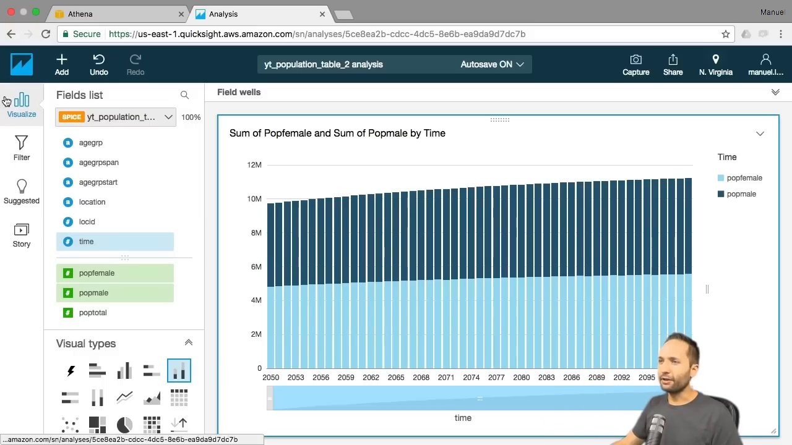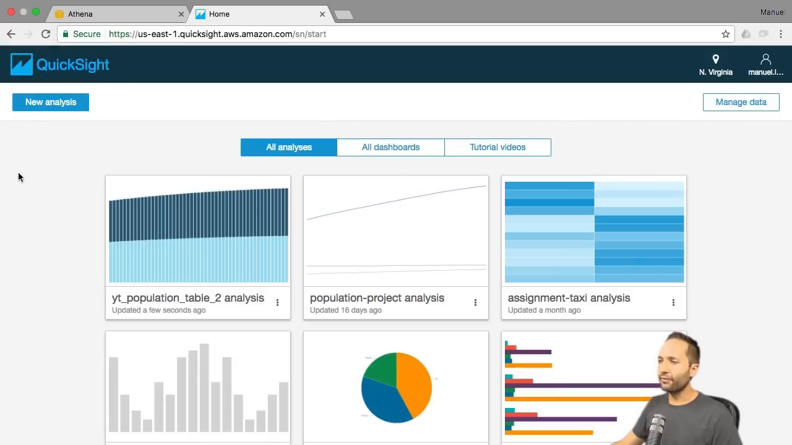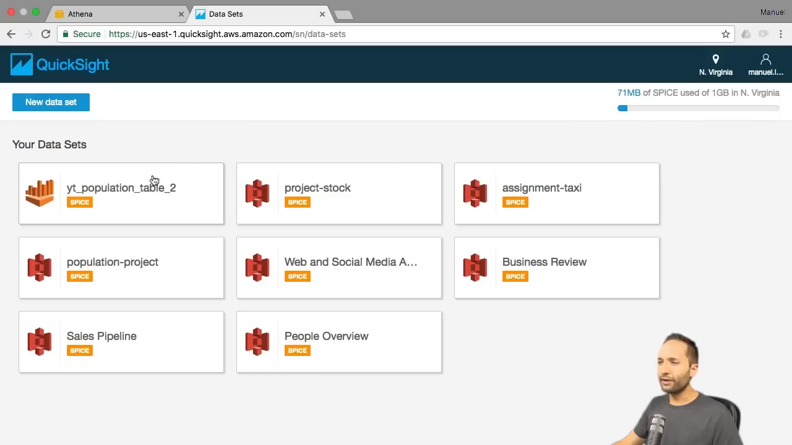And if you now click right here on this QuickSight symbol, then you can find your analysis right here in this analysis menu. And if you go to manage data right here, then you can also find your data set right here, saved in Spice. And this is it actually. This is our Athena project.